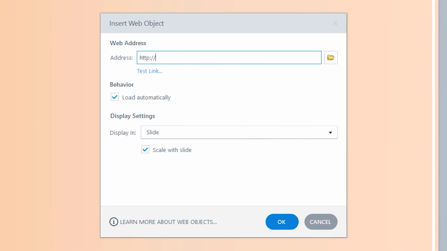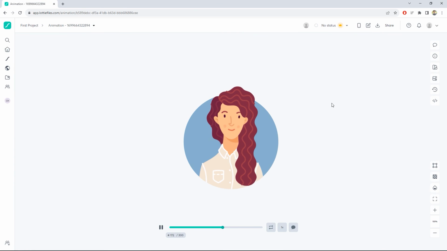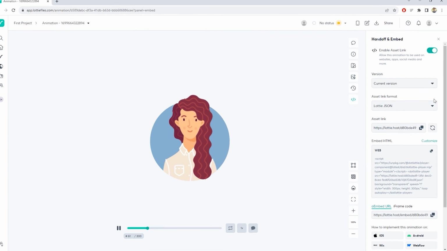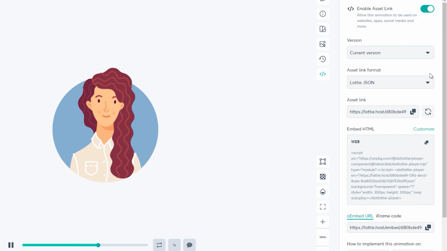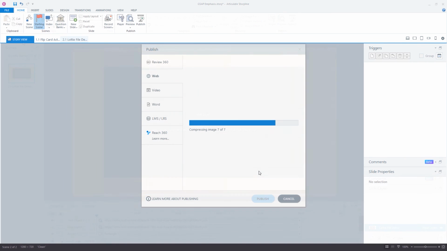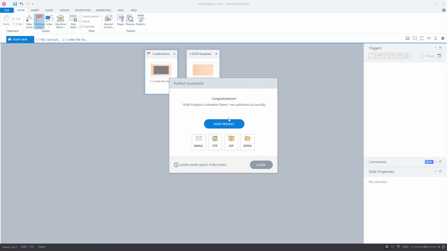the slide like so. Then we need to get the object URL from the LottieFile website, which can be found when adding a file to your dashboard by clicking into the Handoff and Embed menu. Here, make sure the asset link format is set as Lottie.json and take a copy of the OEmbed link here to paste into Storyline. If you publish the slide, you will see the web object transform into your LottieFile once loaded.